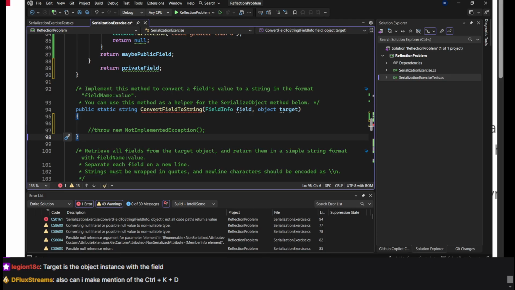Deflagstream says also can I make mention of the control plus K plus D. First control K, I don't know what actually control K D is. Static fields in the class would only work for one. Target is the object instance with the field. Legion 18C says like an instance of simple class with number field info. Oh. But then how do I know the value?